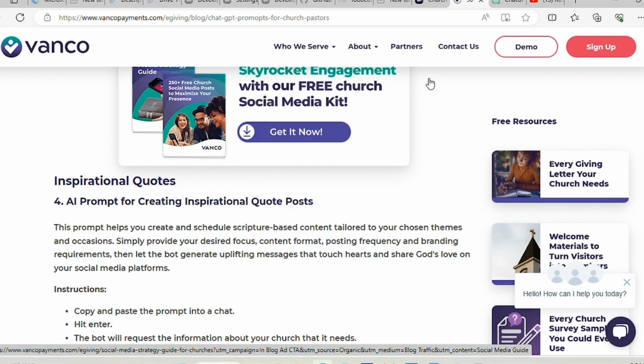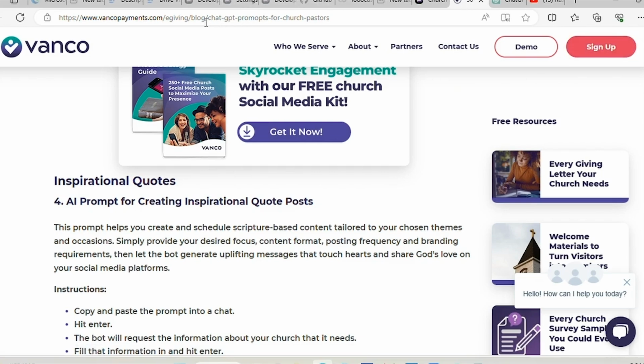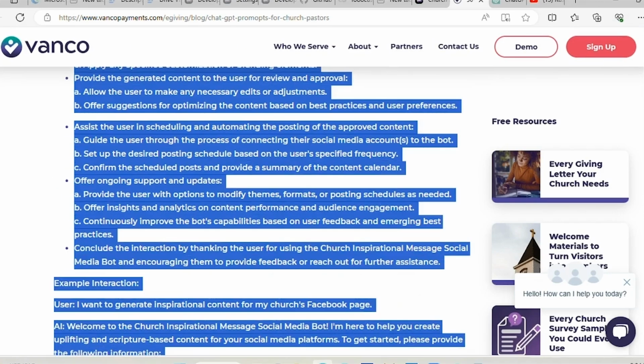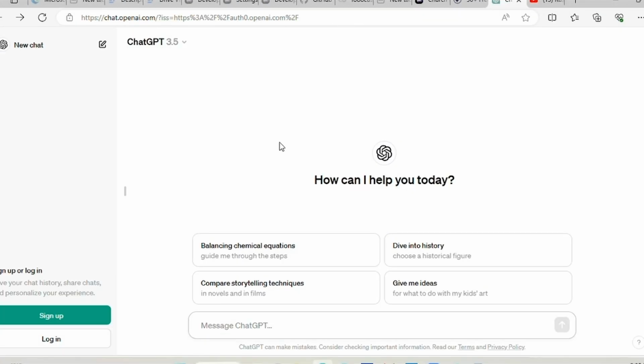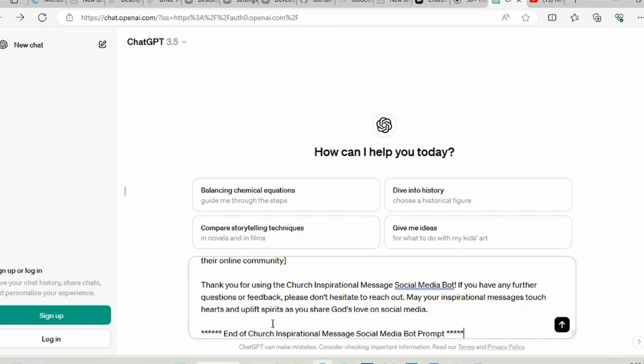The first step that you'll need to take is to go to the link in the description. Once you do that, scroll down to the inspirational quote post bot, select the specific material, then go to the large language model of your choice. I'm going to choose ChatGPT 3.5. You can choose any model you would like. I've tested the bot in multiple LLMs, including Llama 3 and Claude. It has worked well in those two. The first step is to just copy and paste the whole thing in here.